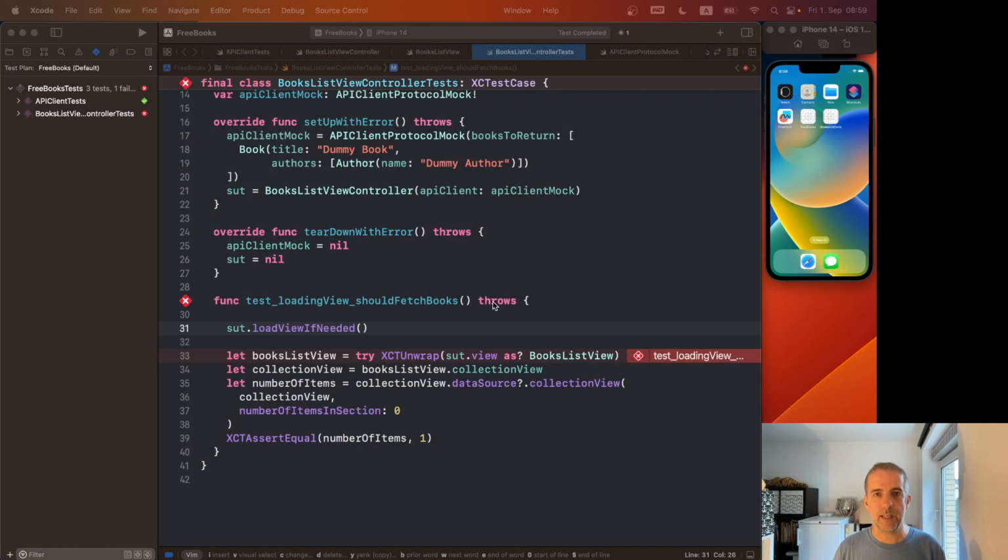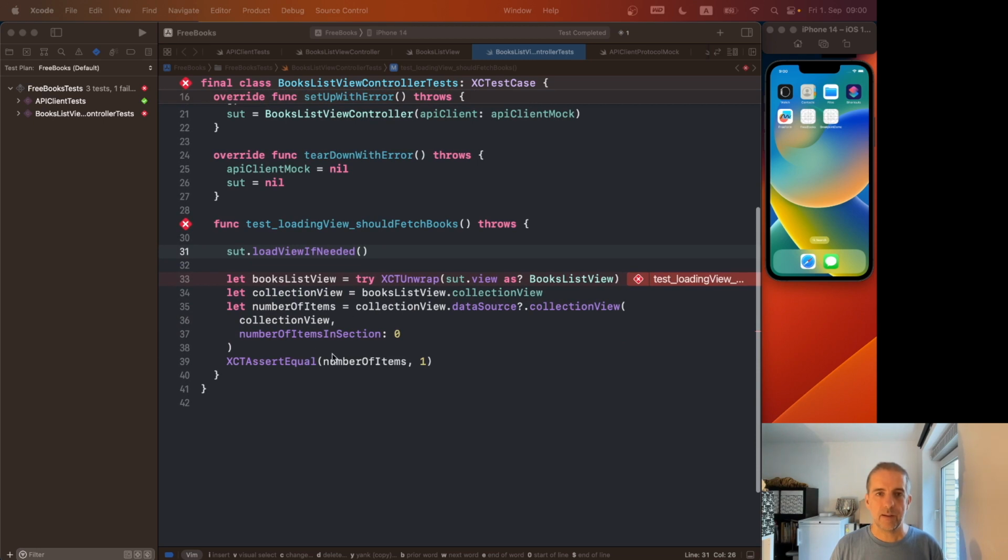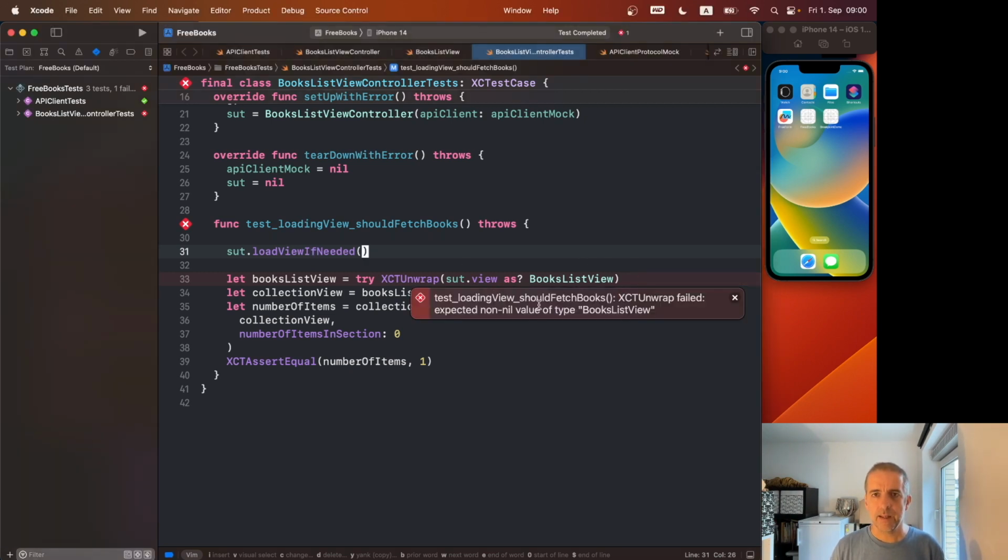So this is the Xcode project, and if you remember, we had this test in the books list view controller test that checks if the number of items in the collection view is 1 after the view has loaded. And the test failed because the type we get from the view of our system under test, so the view controller, is not of type books list view.